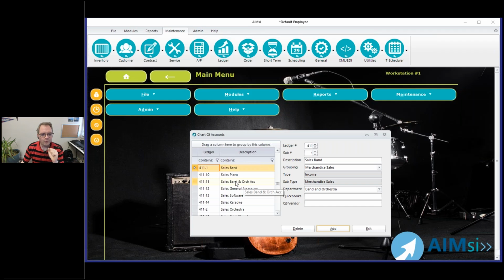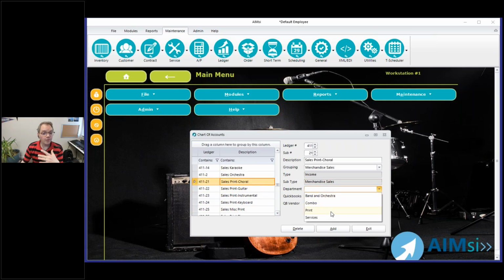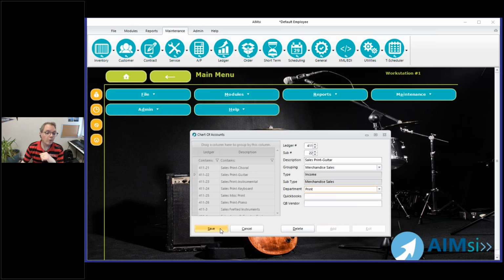I'll do the same thing for band and orchestra accessories. I'll select band and orchestra department for that. I'll go down to sales of orchestra, and I'll select band and orchestra for that. If I take a look at other accounts here, so let's go to sales print. I can put that with the print department. Same thing there. I'll put that with the print department, the print guitar, print instrumental. Hopefully you get the idea. Get the sales fretted instruments, and I'll put that with combo.